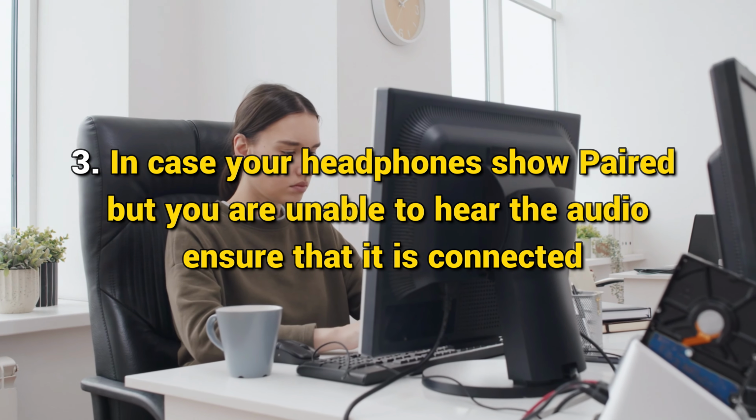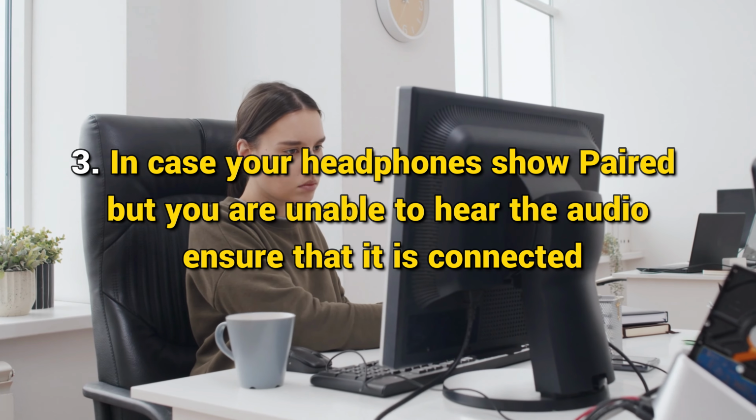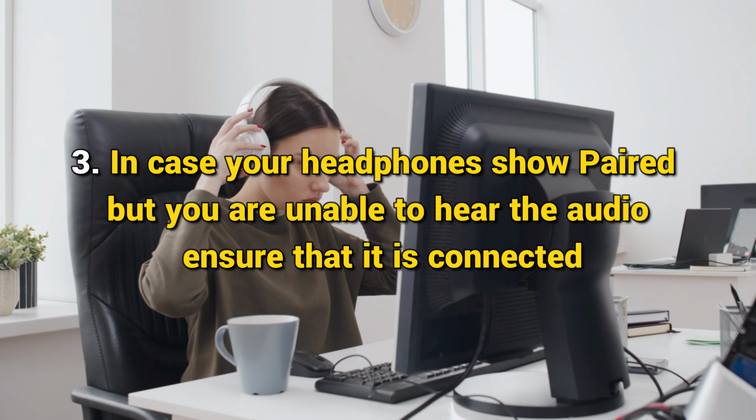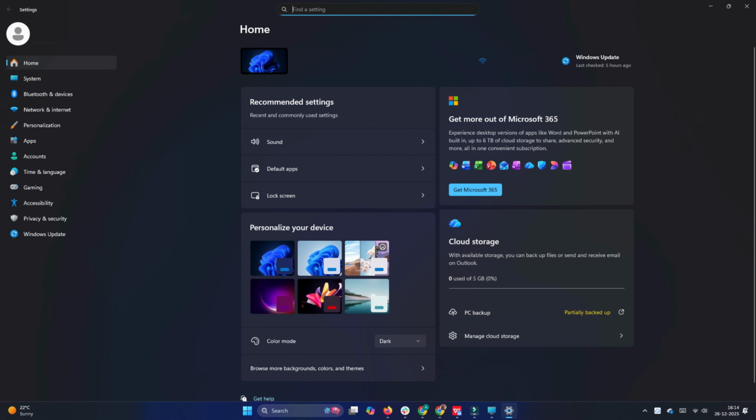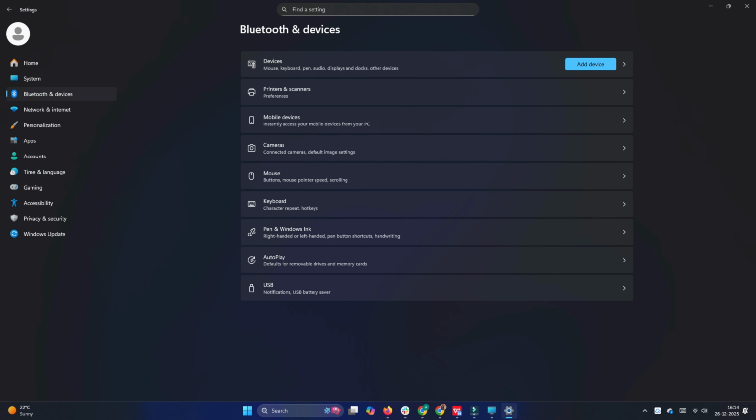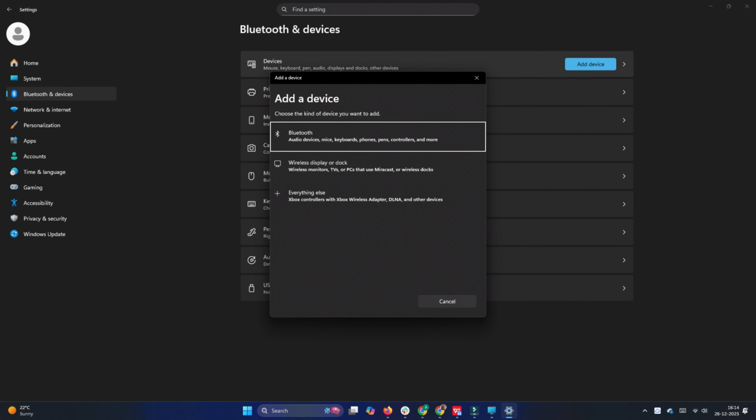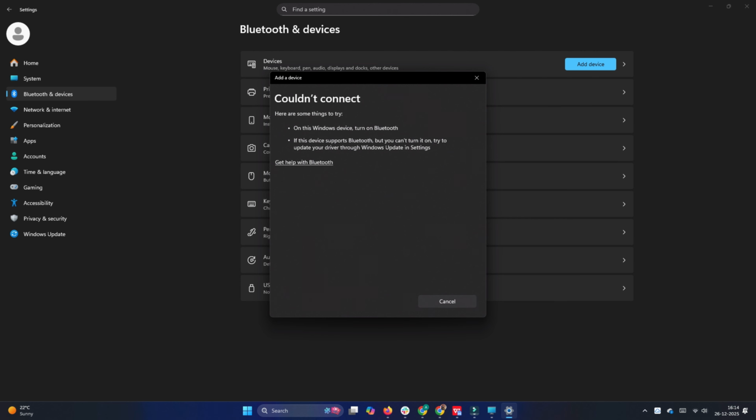3. In case your headphones show paired but you are unable to hear the audio, ensure that it is connected. Go to Start, then select Settings, then Bluetooth and Devices. Click on Add Device. Then select Bluetooth or click on your device directly if it is showing and follow the on-screen prompts to connect.